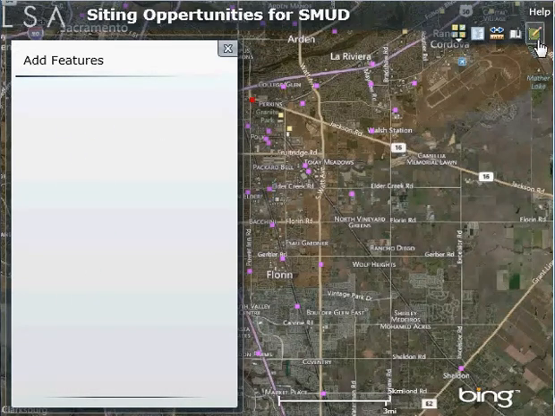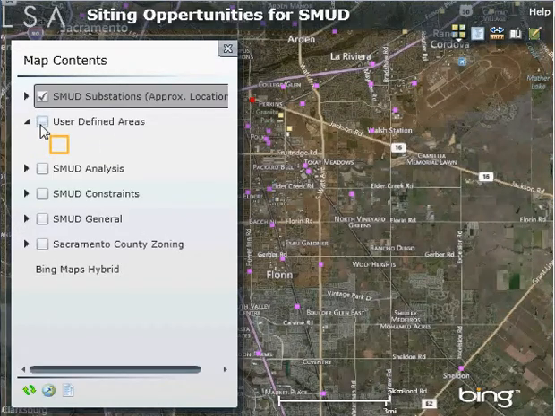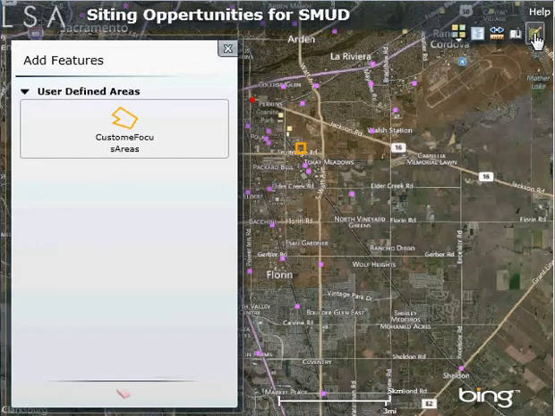So if you hit this editing tool and there's nothing here, there's a good chance you need to actually turn it on within the table of contents. If you don't know specifically, you may end up turning them all on and turning them off one by one just to figure out what you can edit. So now that I have it turned on, I'm going to go ahead and hit the editing tool.